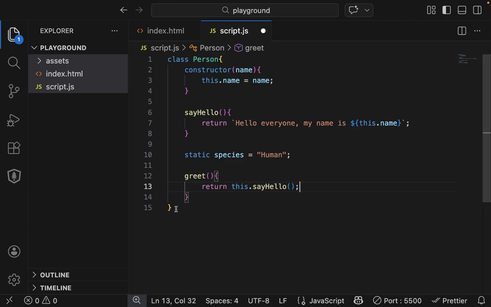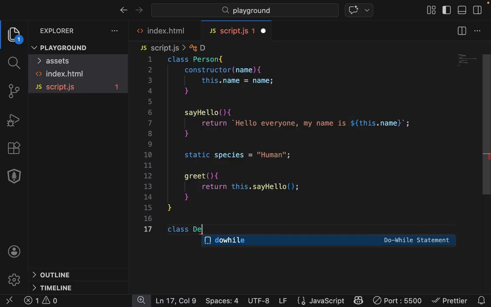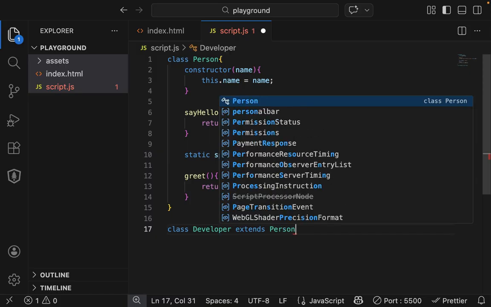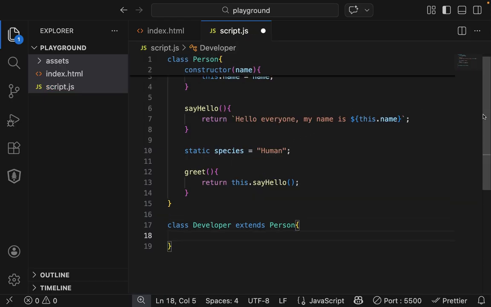So that's the first class. We can create another class, a class Developer, then extends. I don't know how much longer that word developer is going to apply to programmers with the increasing proliferation of AI, but we'll see.